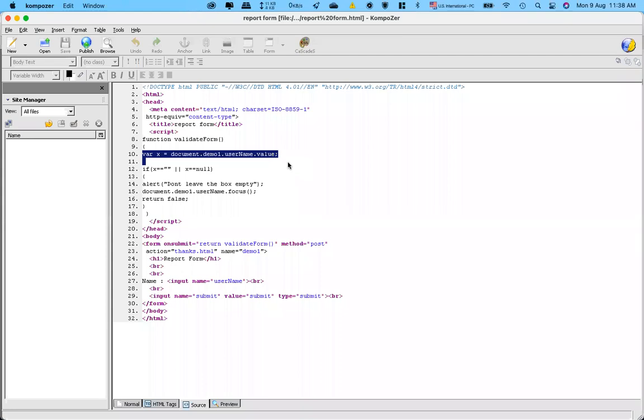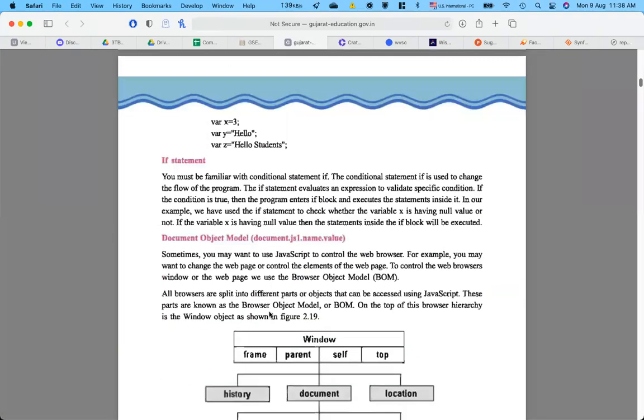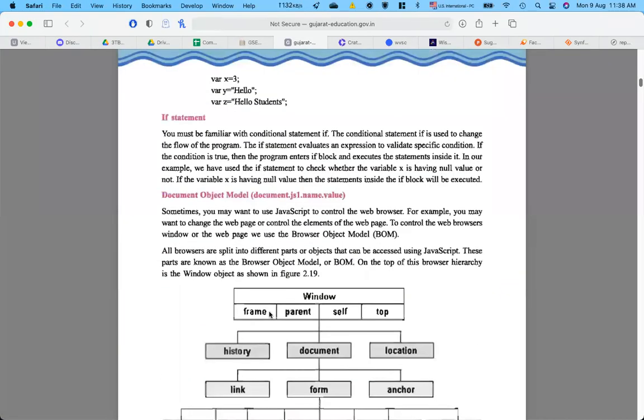As you can see, var is the keyword. Then I am using the letter x to denote that this is my variable, and then I'm assigning some values to it. Okay. Now we also make use of an if statement there. So what is an if statement? An if statement is a conditional statement which is used to change the flow of the program.